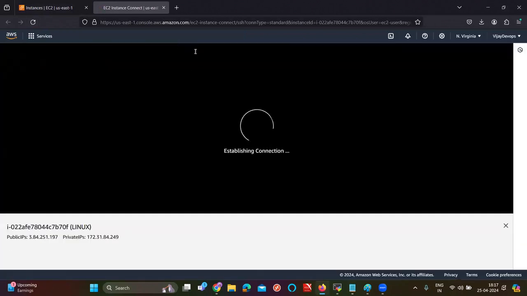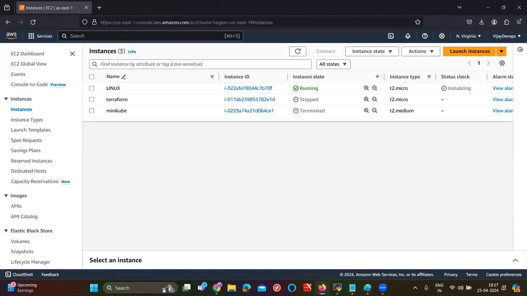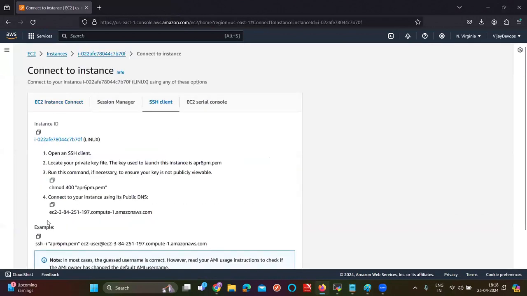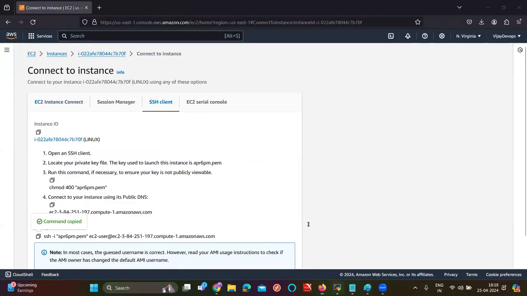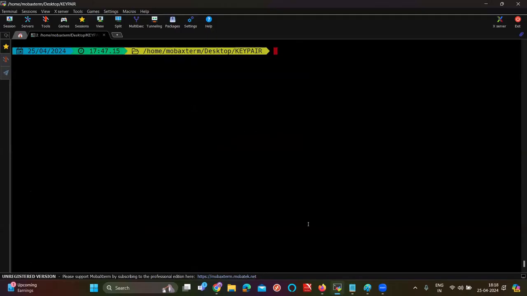Sometimes, if you are having any issue with the browser, like you are getting these kinds of things, don't worry. If you give all traffic, that will be disabled. So it is my server, and I'm connecting.